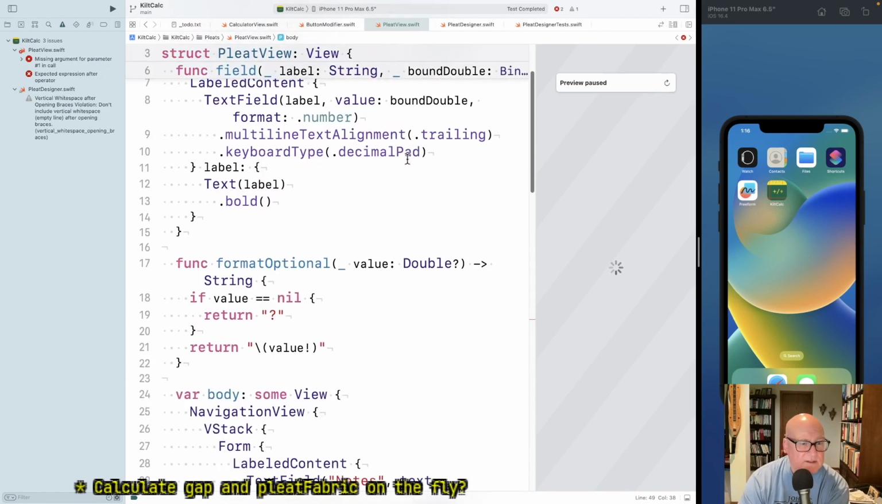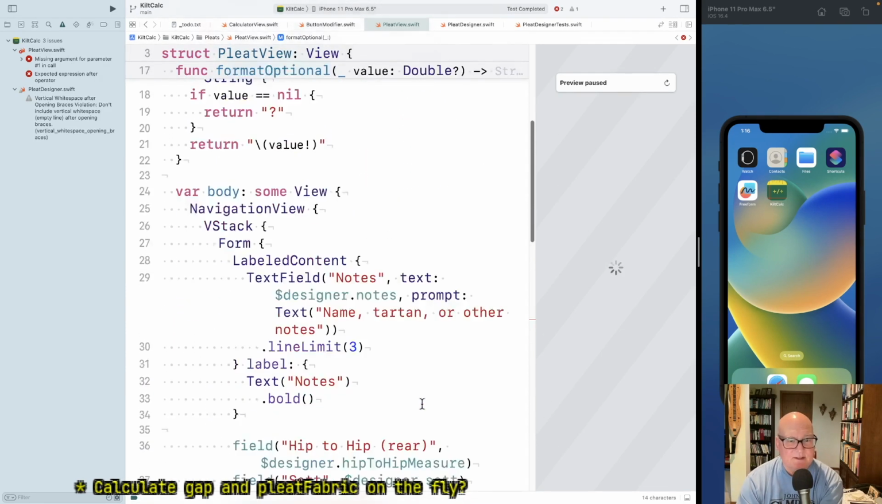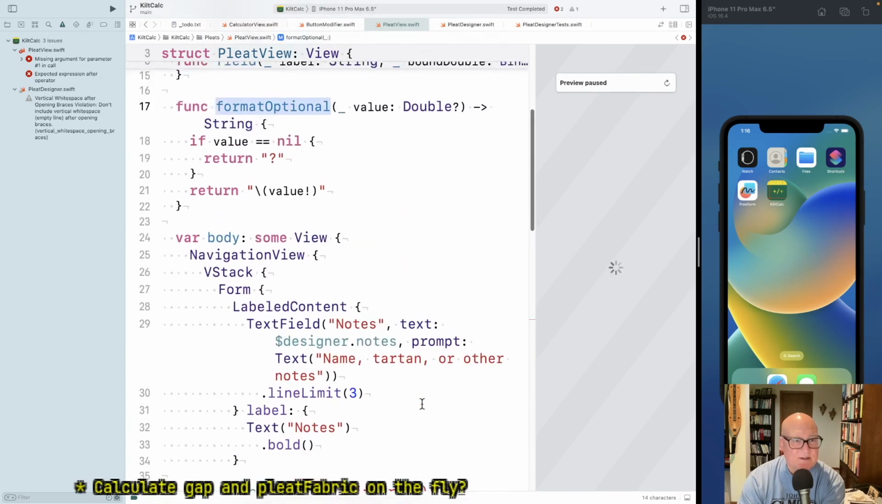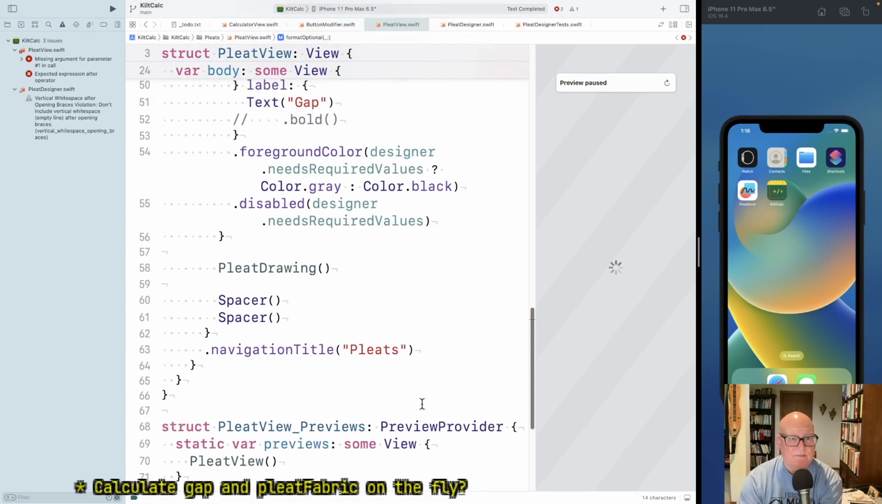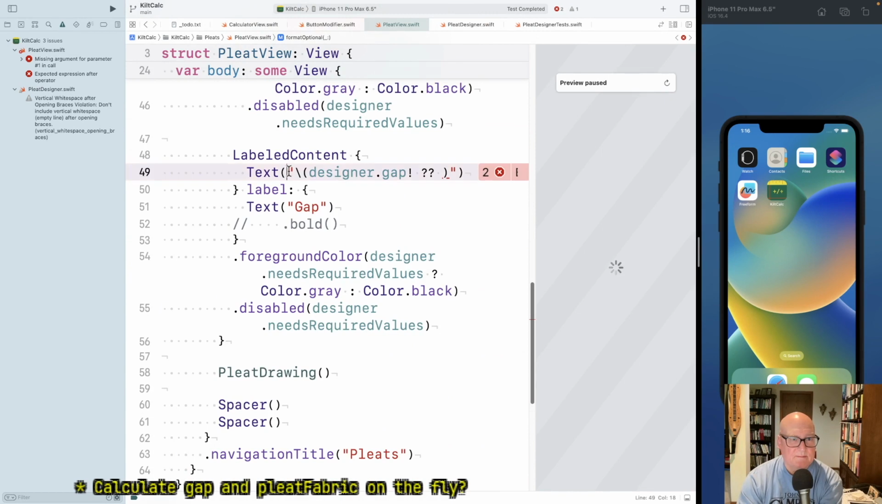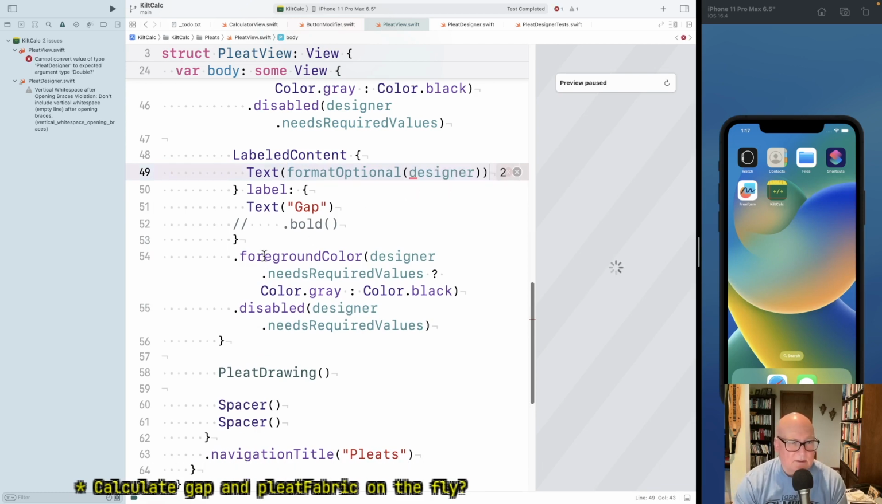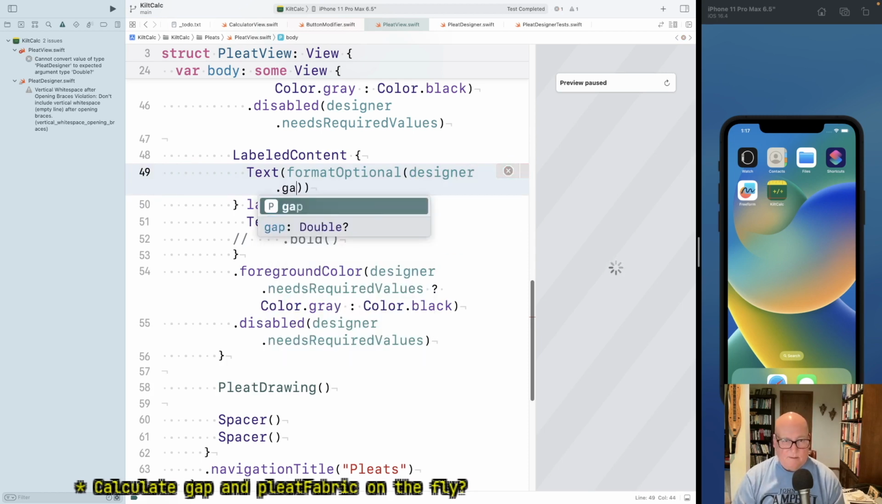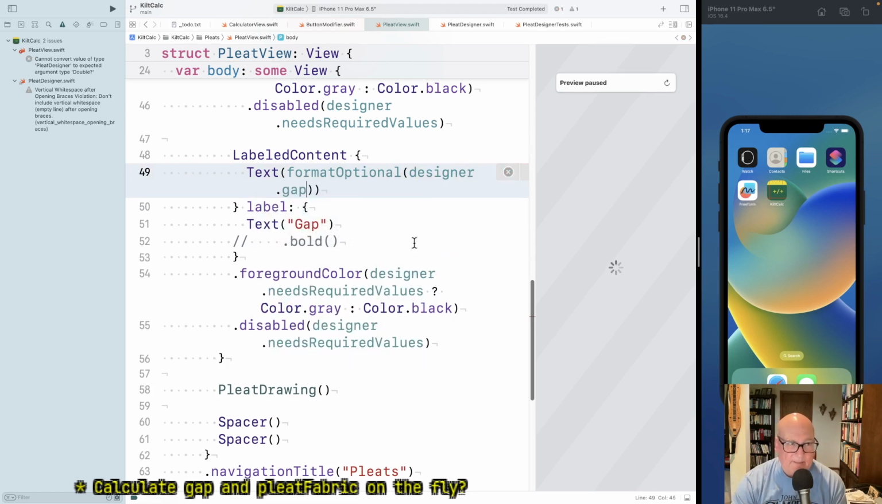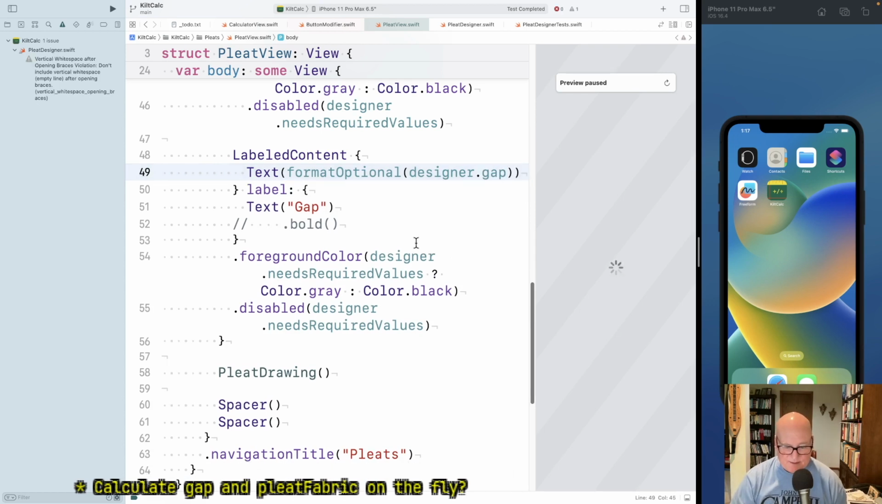Do we have a function for this somewhere? Yeah, format optional. Okay, let's do that. So turn it into a string for us, I hope. Yep. Okay. Designer. Okay. Format optional designer dot gap. Okay, let's try again. I do expect tests to pass.